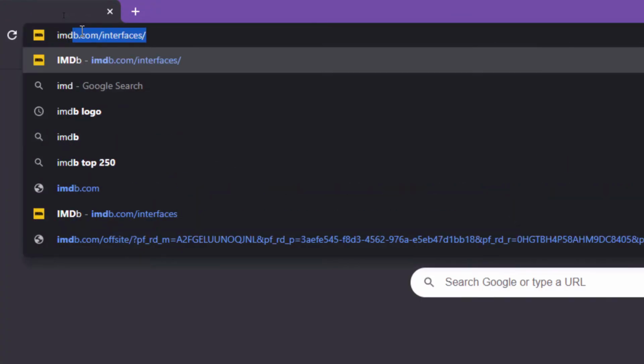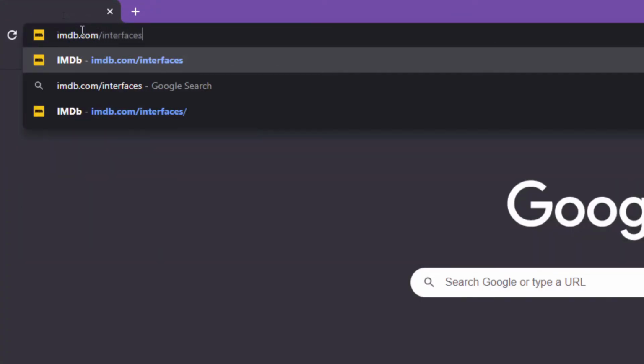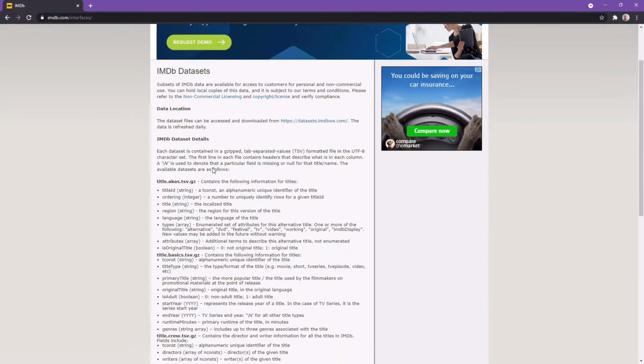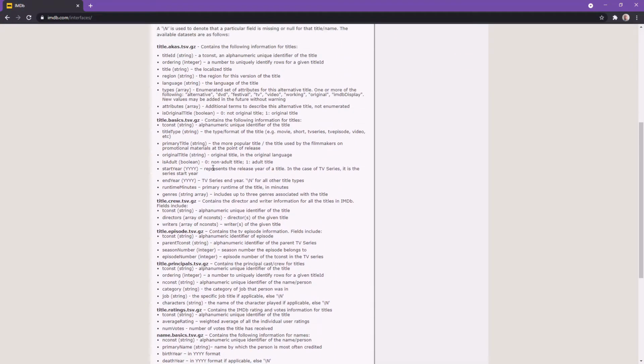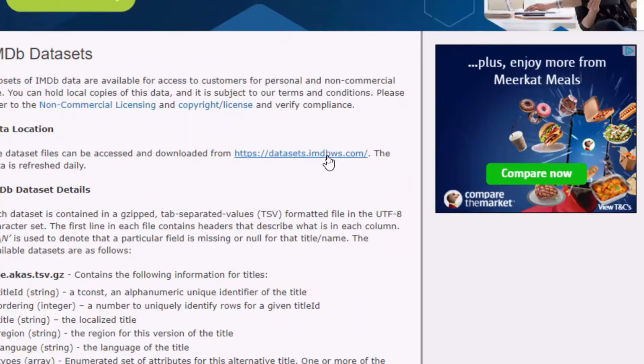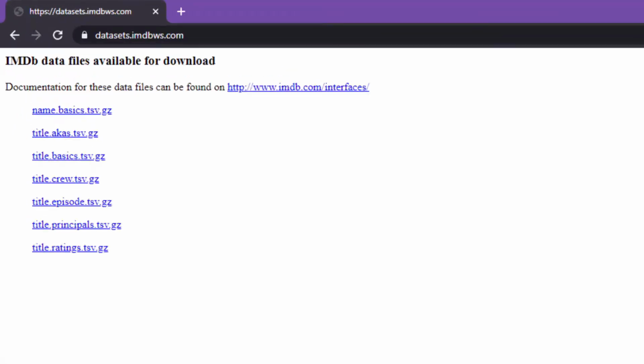If you go to imdb.com/interfaces, there's documentation on all the data that's available as well as a link to download it. Downloads will be a zip folder, and once you unzip that, the file inside it will be a .tsv file. And that stands for tab separated values, so it's a bit like a .csv file, which is comma separated values. It's just a different delimiter. That file format does still work in Power BI though.